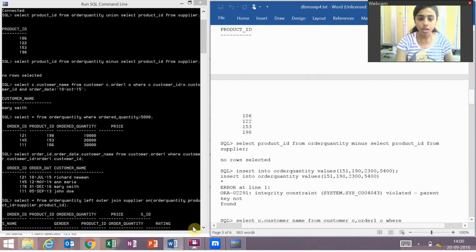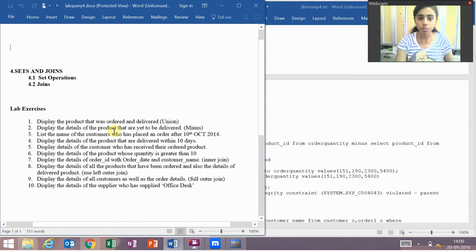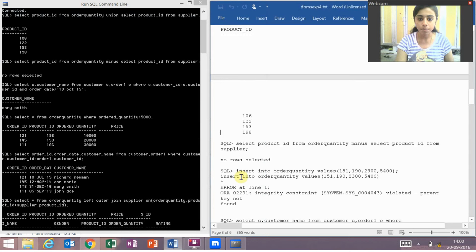These are my data. The next is to use a minus, that is, display the details of the product that are yet to be delivered. For that I need to use the keyword minus. So I have used select product ID from order quantity minus select product ID from supplier. So you can see no rows are selected because there aren't any distinct values which are to be displayed.